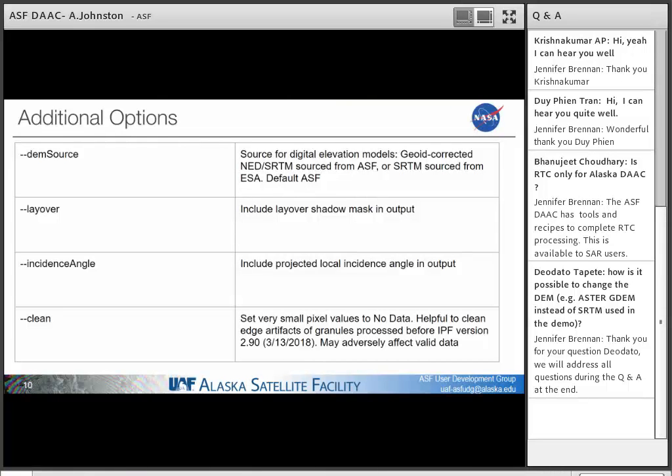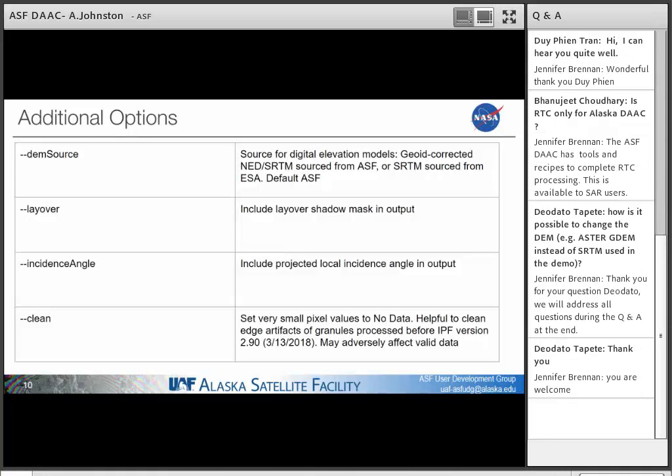First, we do let you pick how we go about preparing the digital elevation model that's used. The default setting that I demonstrated will automatically download either a geoid-corrected NED or SRTM DEM from the Alaska Satellite Facility based on the best combination of coverage for your scene and resolution of the DEM. However, we do allow you to override that behavior and instead use the built-in Sentinel-1 Toolbox support for the SRTM 1 arcsecond DEM.